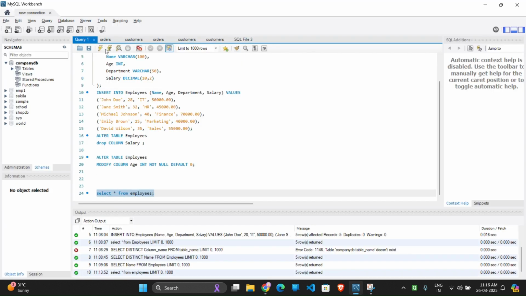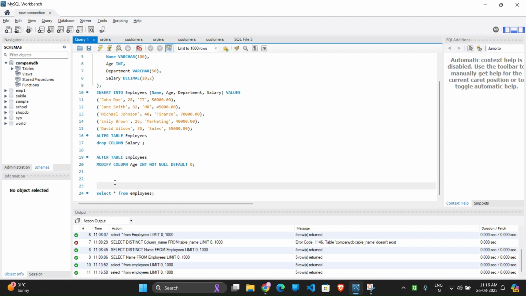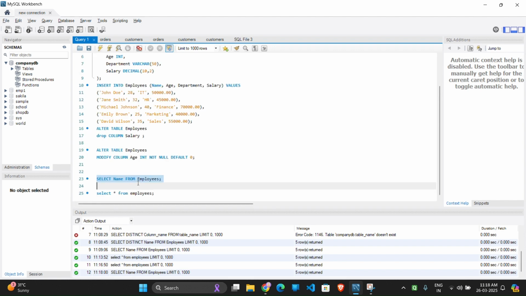First of all, I will show you our table. Our table looks like this. We are running this query to see a particular column. We are going to see only the name column. Here is the query which looks like this: select name from employees. Here name is the column name and employees is the table name. Select the query and run it, and here you can see that only the name column has been shown, because we have run the query only for a single column.